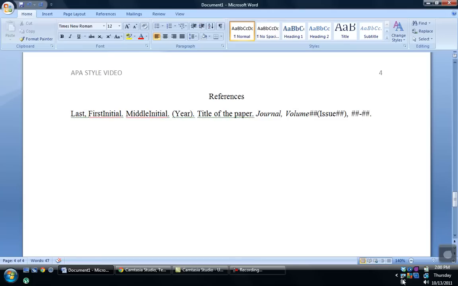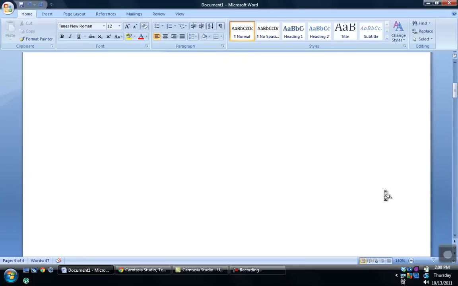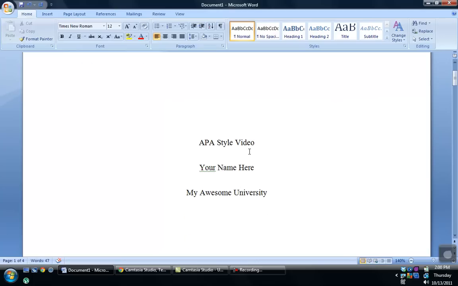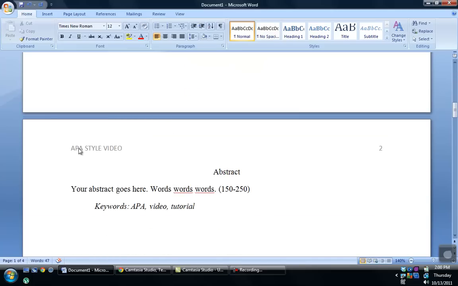Okay, I believe that is everything that we need to cover. I'll go through everything one more time. The top of the page, you have running head, capital R, lowercase h, APA style video, page number 1. The title page, you have the title of your paper, your name, and your institution. That's everything you need on the first page. The second page, you lose the term running head and just have the title of your paper in all caps with the page number. The second page is your abstract page.